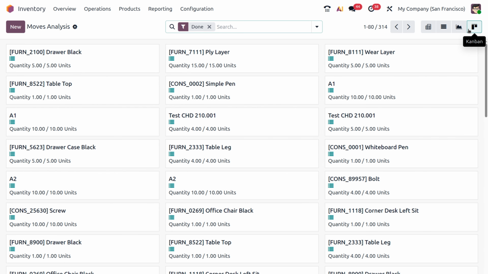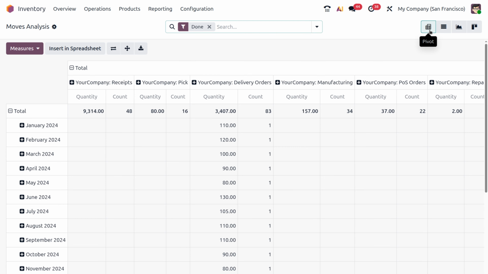And you can also move to the Kanban view. Under the Kanban view, you can see the product and the quantity, every detail inside the Kanban view as well. Okay, so that's all about the move analysis. You can use it to make data-driven decisions inside your company.